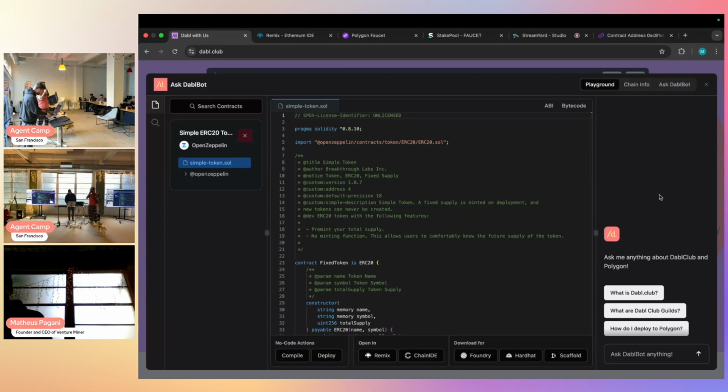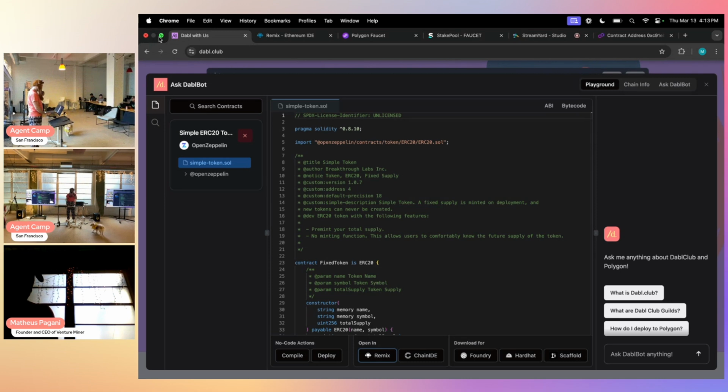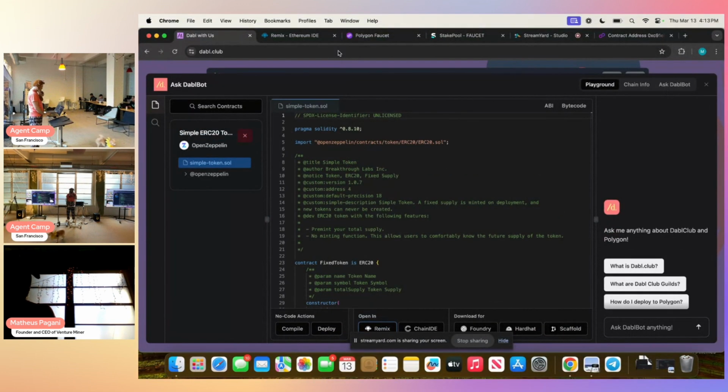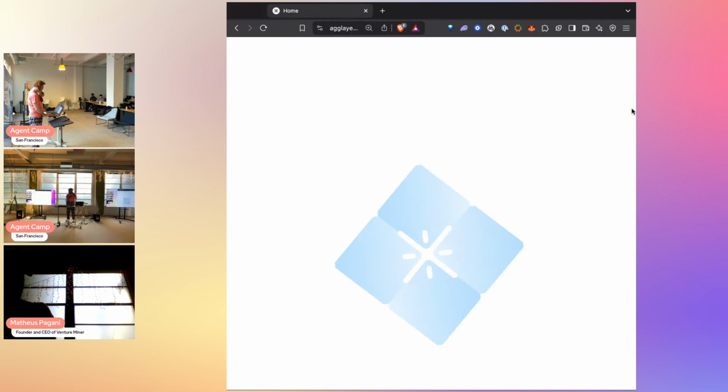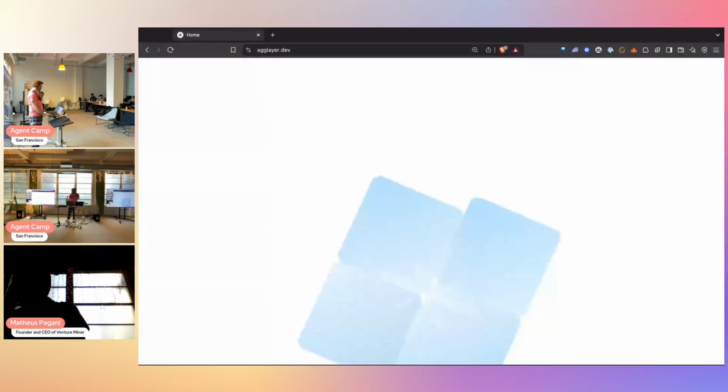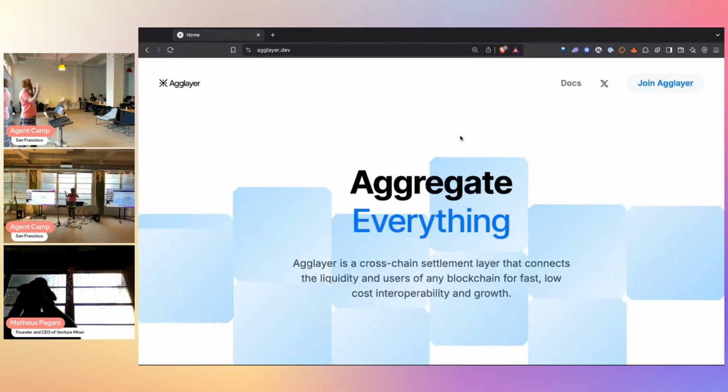Up next, I want to invite Zeta Chain. As I said, Polygon is no longer just one chain. Polygon is now an organization building the decentralized internet and really building the future. If you want to learn about what that future looks like, you can go to aglayer.dev. I'll share that link right here. We have a lot of chains that are connecting to Polygon's aggregation layer, so we want to bring all the chains together.